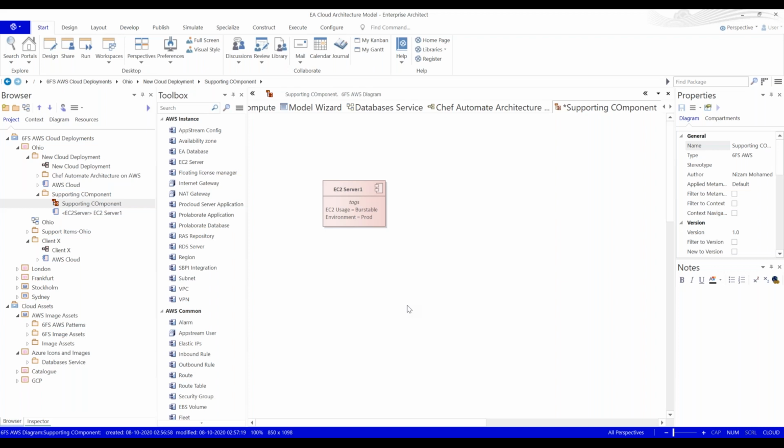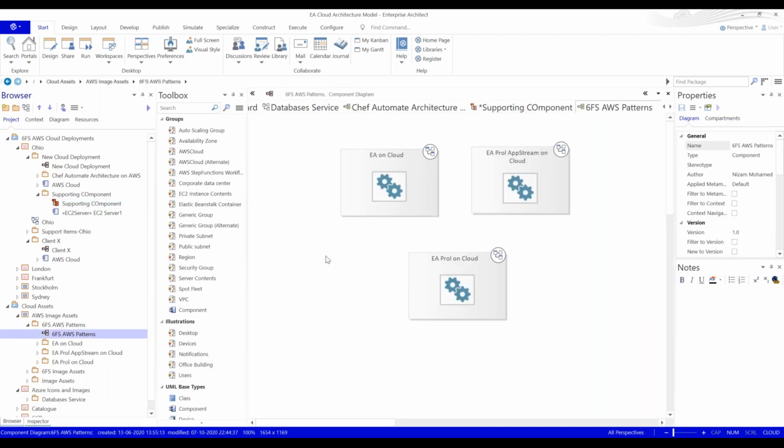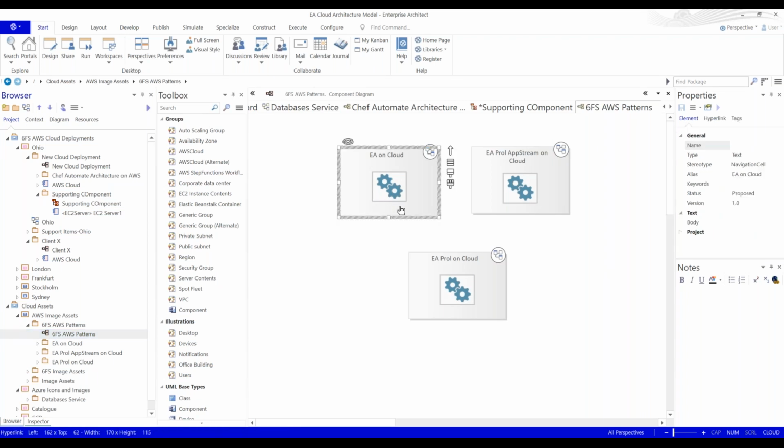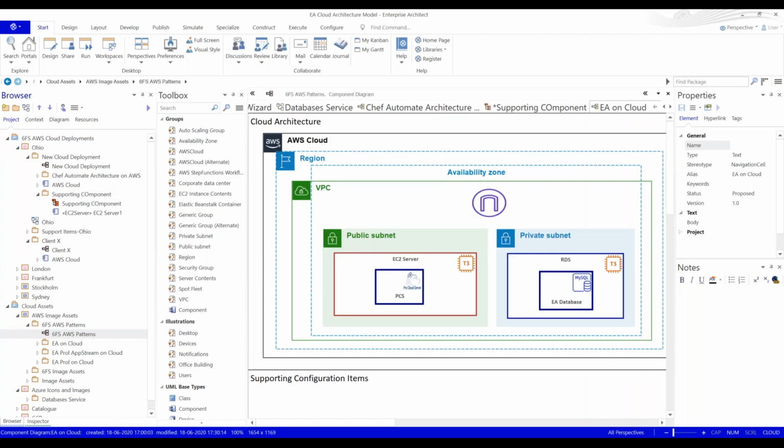What I'm going to show you now is, once this MDG is defined, then we combine these elements with the icon sets to create the kind of models that we want to do. So if I expand into my AWS patterns that we have created, you could see that these are some of the standard deployments that we do. And if I take EA on cloud, if we are hosting Enterprise Architect repositories on cloud and just giving an HTTPS connection to our clients, and they don't care about all the infrastructure that goes with it, that's what we call EA on cloud.